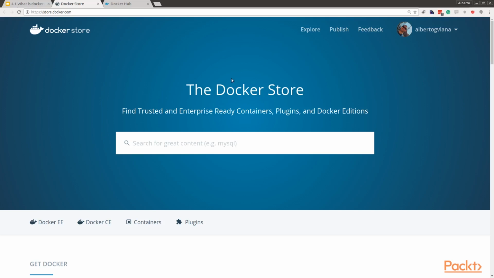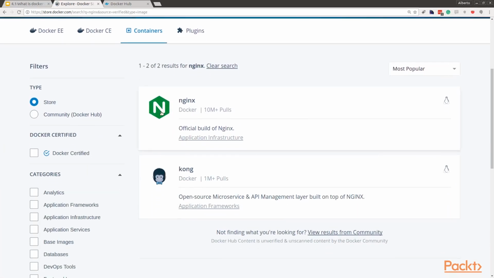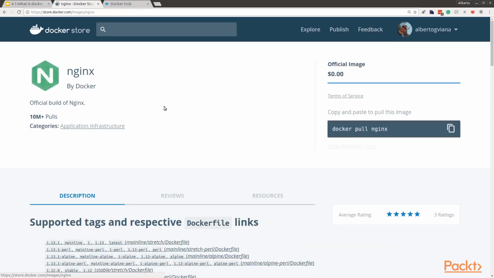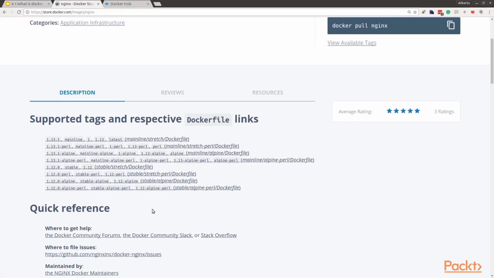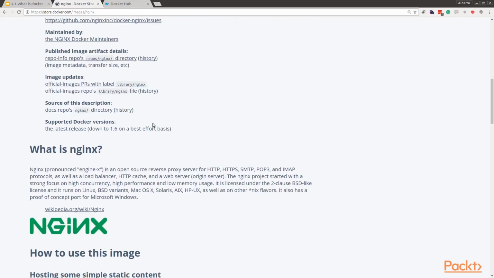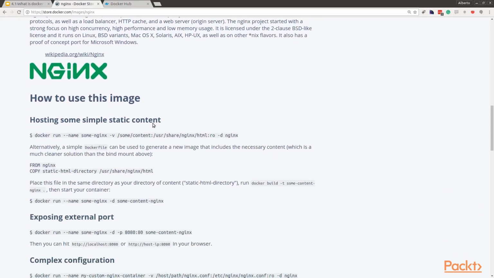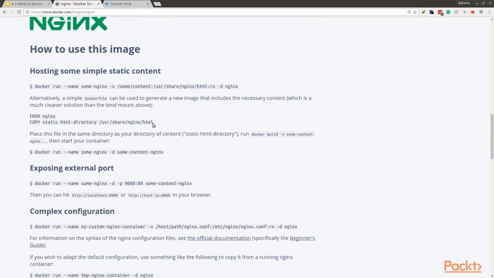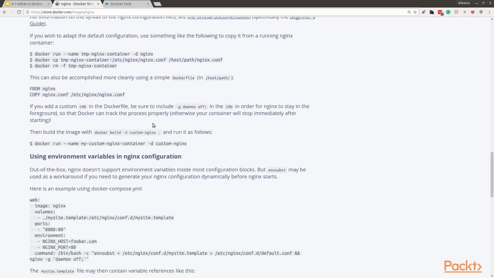You can find all this information here. So let's check our Nginx. As soon as I type Nginx, I will find the official Nginx here. And in the description, you will find all the tags available. We were using Nginx with the Alpine tag, which is using 1.13.1. And here you have some references, an explanation of what Nginx is, and the most important part, how to use this image. You can find all this information here.